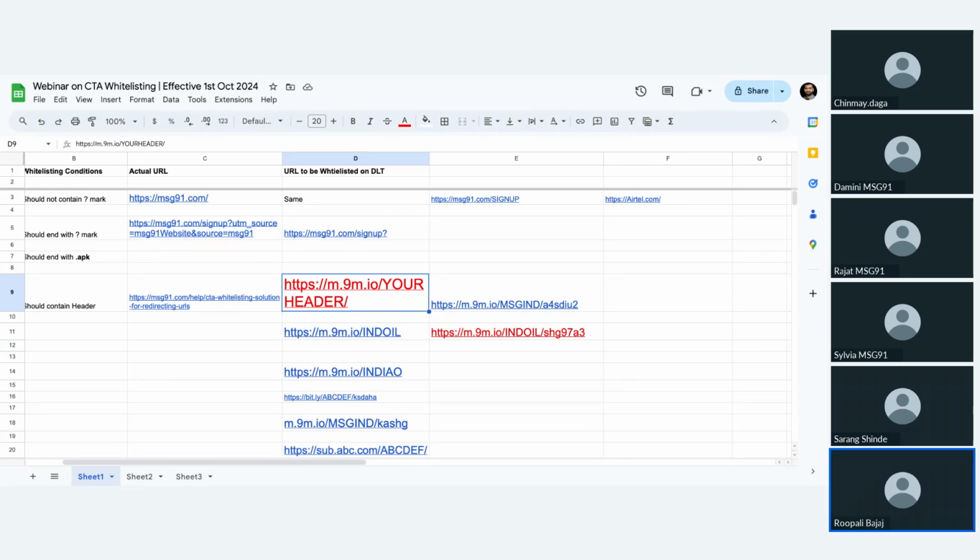Okay, fine. So this whitelisting will be done by their portal only, right? Their DLT login. Okay, fine. So as a reseller, we don't need to do anything for them, right? You don't need to, you just have to give the needed guidance to them. Yes, guidance is needed.